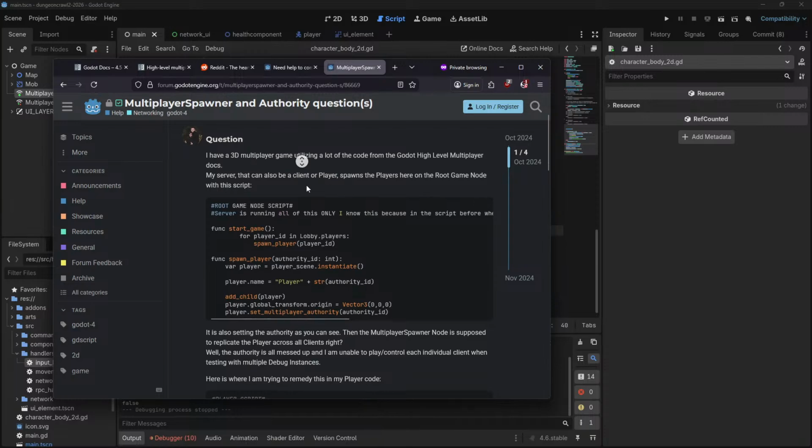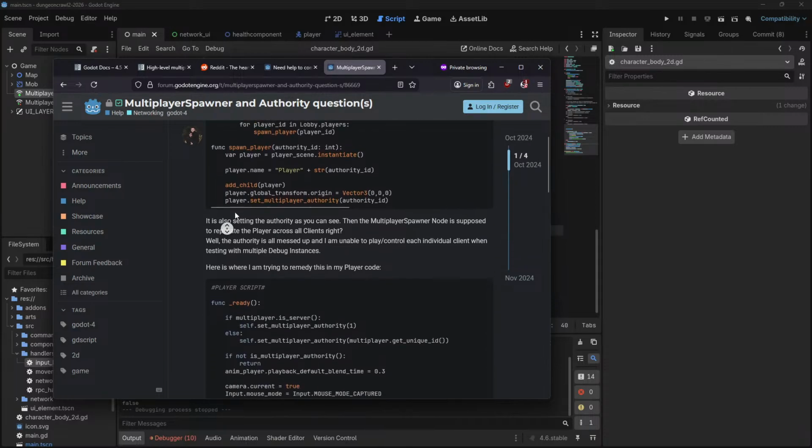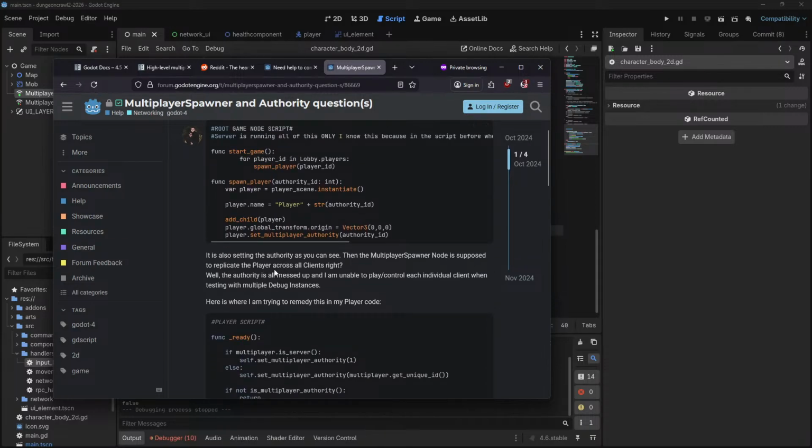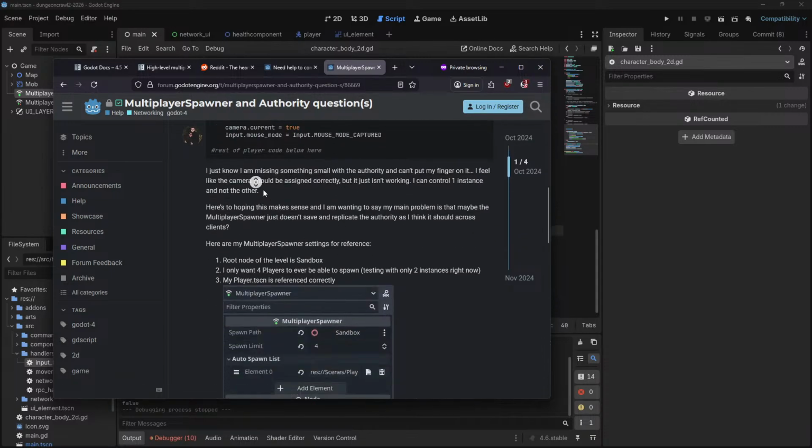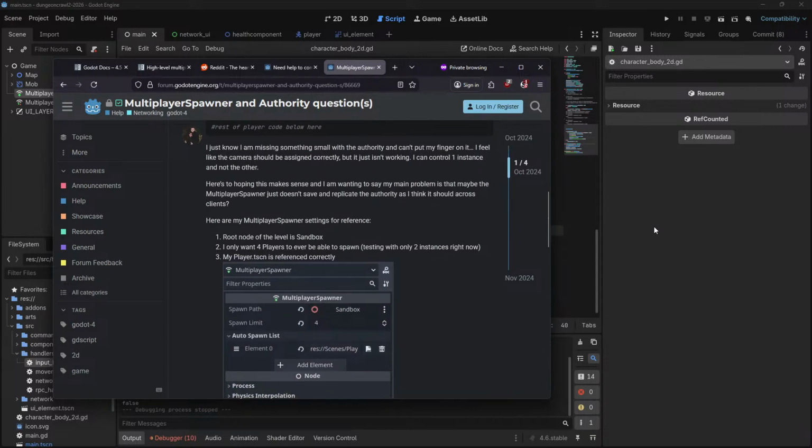I have a 3D multiplayer game. Well, it is setting the authority. Then the multiplayer spawner node is supposed to replicate the player across all clients, right? But the authority's all messed up and I'm able to play. I know I'm missing something small with the authority and I can't put my finger on it.